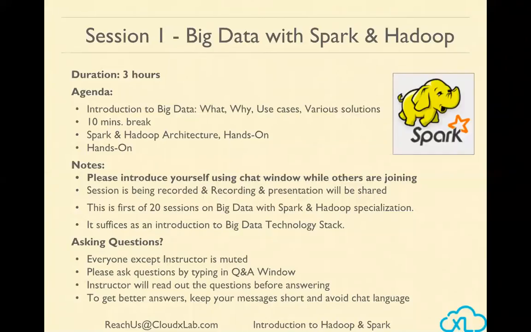A question from Venkatesh: are there professional certificates available for big data? There are professional certificates available from Cloudera and Hortonworks, and this course is very much aligned to that.